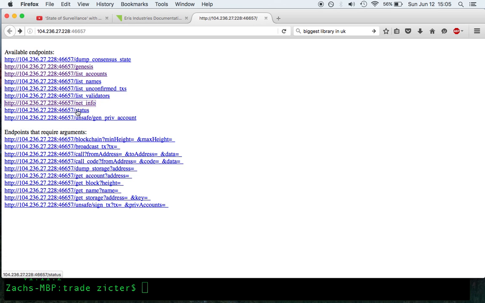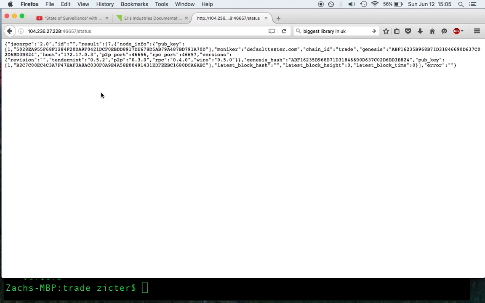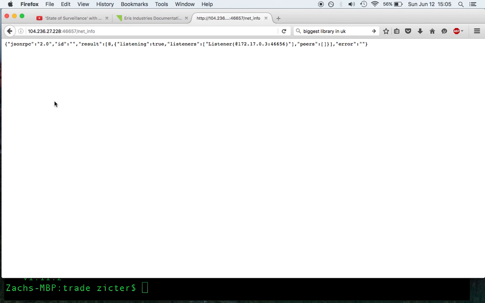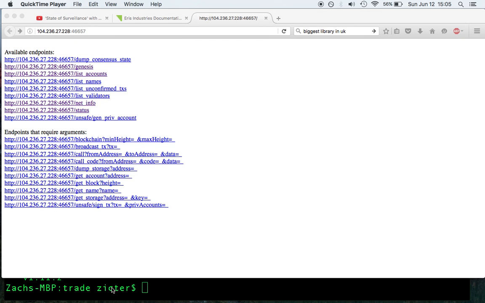So like I was showing, you can look at the status. You can see the blocks aren't increasing because we only have one of two validators up and connected to the chain. You can see there's no peers. So let's add a peer.